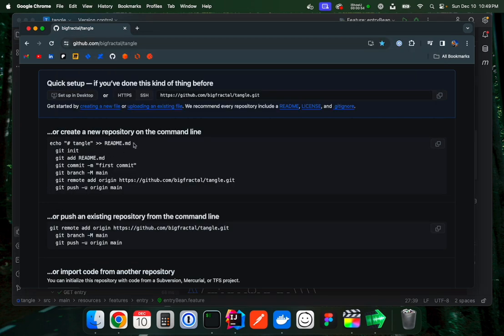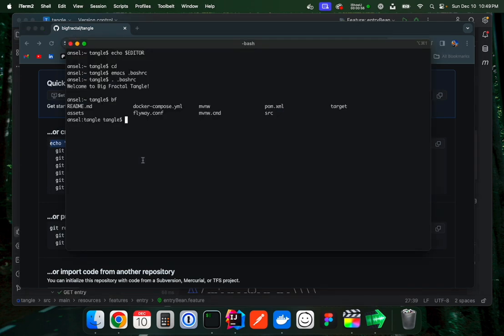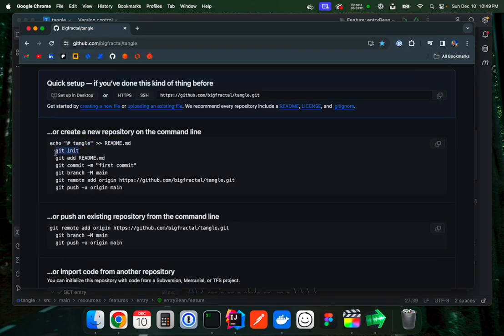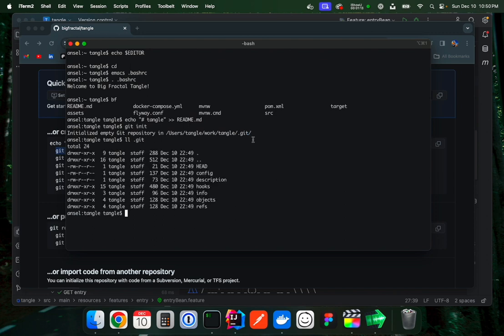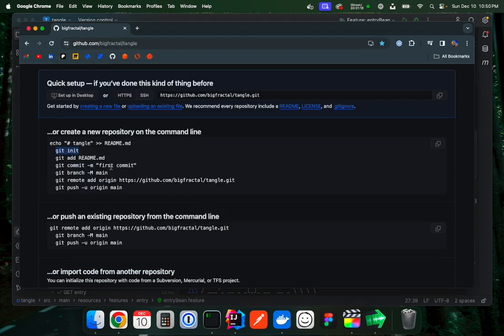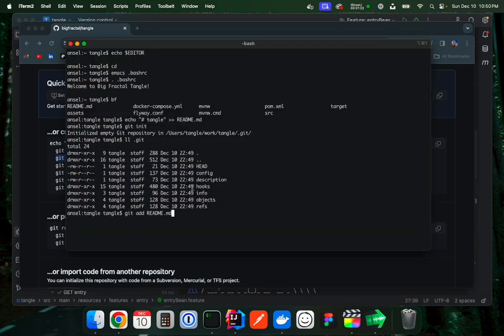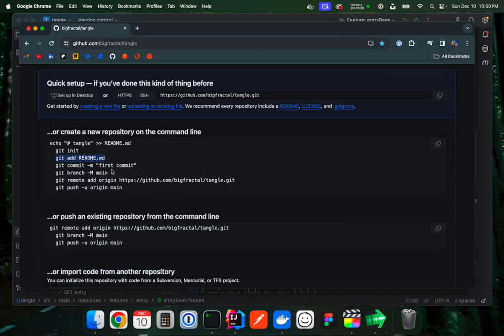And now I can do what they're telling me to do. So the first thing is this line is just going to create a README, which is really basic. And then git init is going to create your Git repository in the project. So you can see it created this .git directory, which is where everything Git gets stored. Here, I'll just look in here for you. And so these are all things that help you do version control. And then we're going to add the README to the working set of things that are going to get checked in.